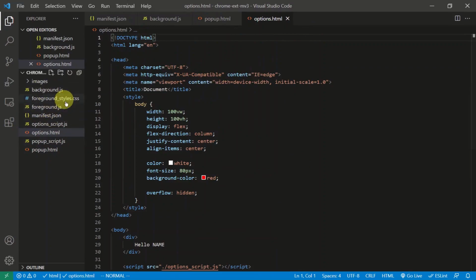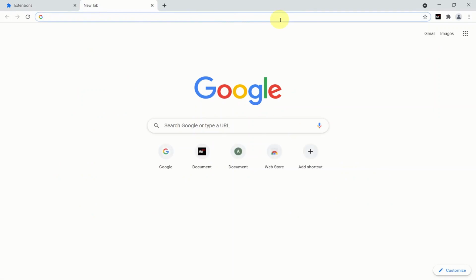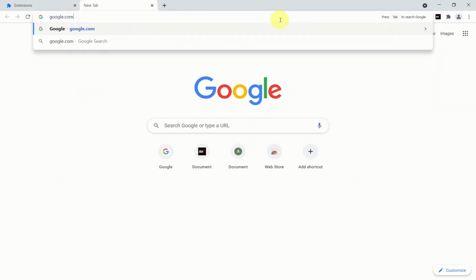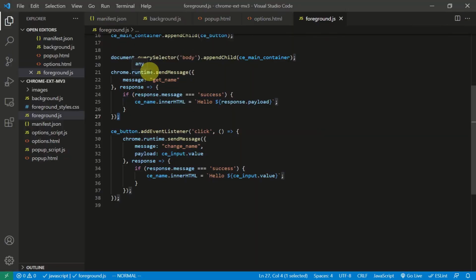And then we explored the most complicated component, which is the foreground. We inject the foreground using the background into the user's page that they're viewing. In this case, we worked with google.com in this lesson. We have full access to their DOM, so we can manipulate their components as well as add our own HTML. And then we went through communication, from the front end, the options, the pop-up, the foreground, to the back end, the background script, and then from the background script to the foreground script. And so that's going to be it for the video.